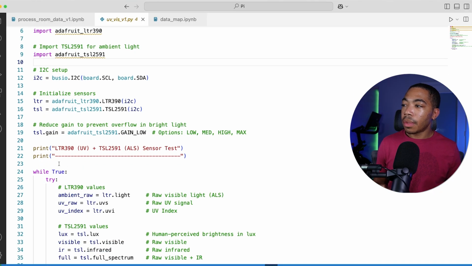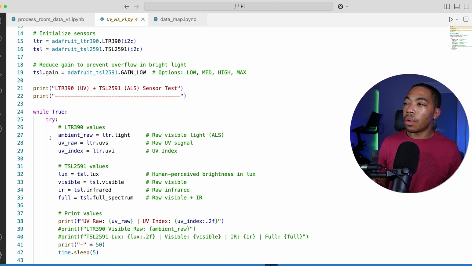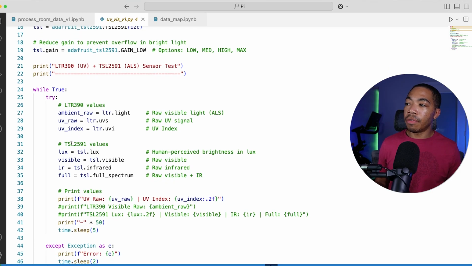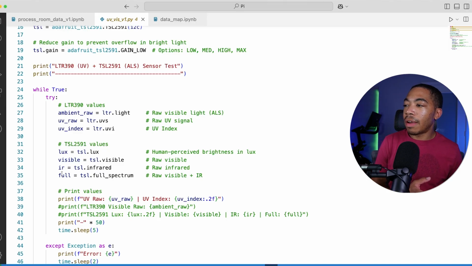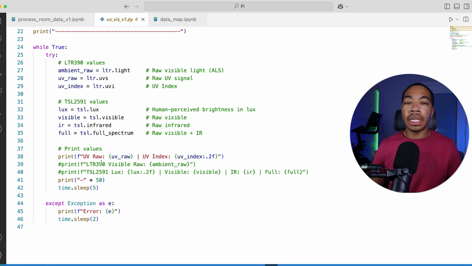of my sensor. Essentially, with this while True statement, I'm trying to read the light. In this case, I'm going to read the ambient_raw, which is this ltr.light, as well as the raw UV light and the UV index, both from the LTR sensor, and then my visible light, which would be from this TSL2591, where we have lux, which is the human perceived brightness, the visible light, which is just a raw digital signal between, I believe, 0 and I think 200,000. And then we have our IR and our full spectrum light, which is just a combination of our raw visible and IR light.